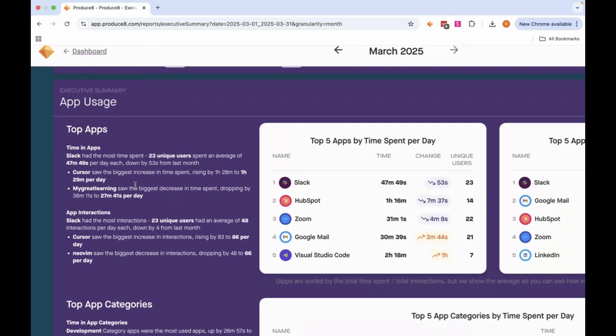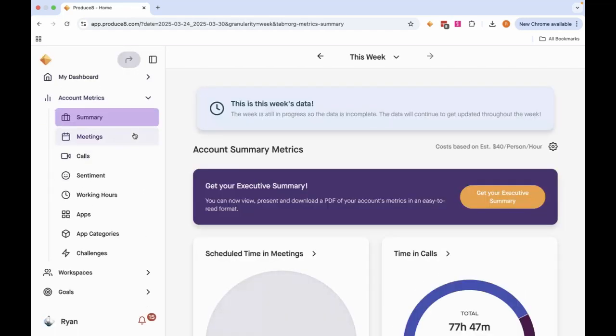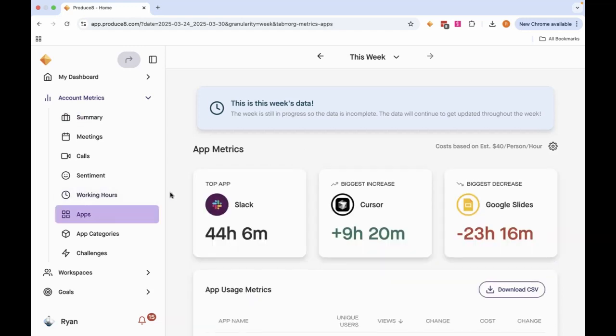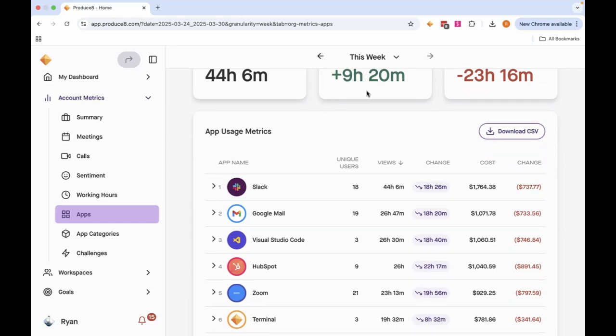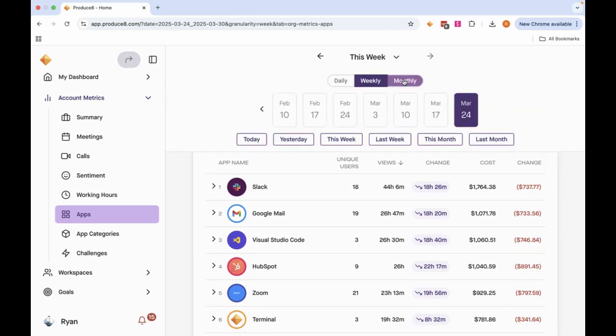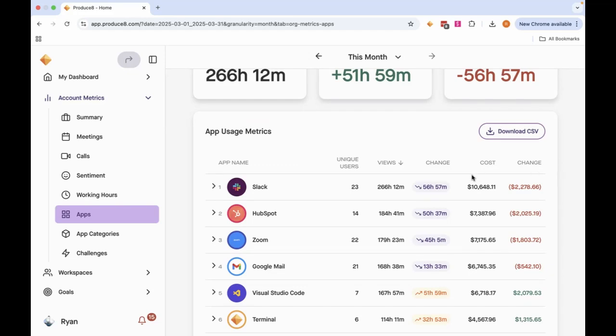Going back into the core application. The biggest source of information related to software license utilization is actually going to be inside the Apps tab. As you will see, we can show unique user counts recorded over a time period, in this case, a week. Or we can go for a longer time period. You will find the monthly reports here will map exactly to the executive summary we showed earlier. So how many unique users did we see for each app last month?